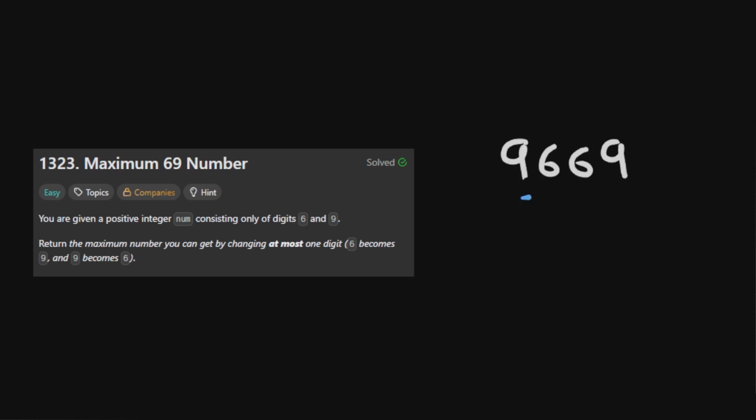Let's say we are given this, so this is num. And now we want to transform this into the maximum number that we can get by changing at most one digit. And the obvious solution here is to change this to 9. This is how we get the maximum number. If we change this to a 9, for example, we are not getting the maximum number. If we change this to a 6, we are also not getting the maximum number. So we know this is the solution and we see a pattern here. We are changing the first 6 that we see in the number to a 9.